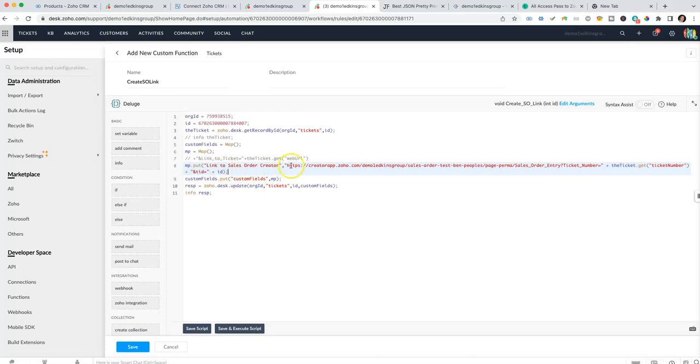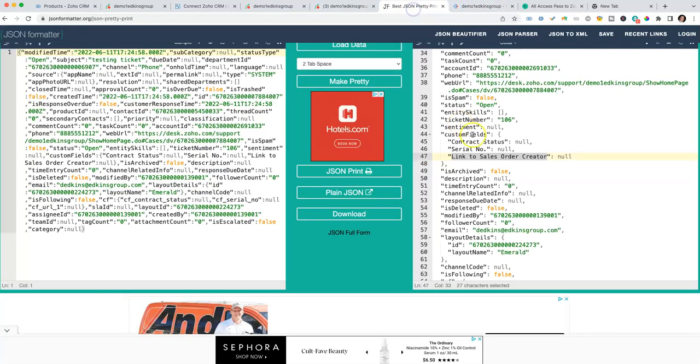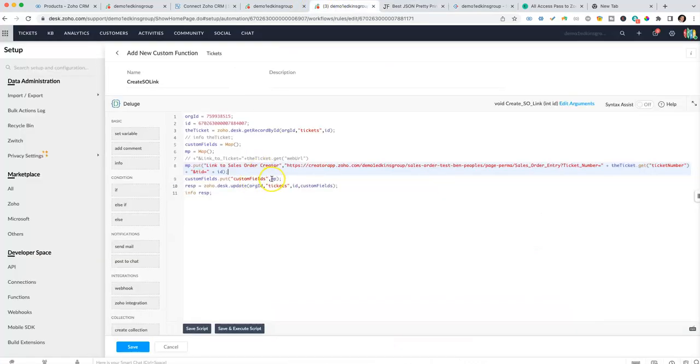Okay, so the next thing you have to do is nesting. So custom fields is a map. Custom fields put. Now we're going to put custom fields because if you look at this pretty JSON thing, custom fields, that's the way that's named. Custom fields map. So now we're going to put this inside the custom fields.